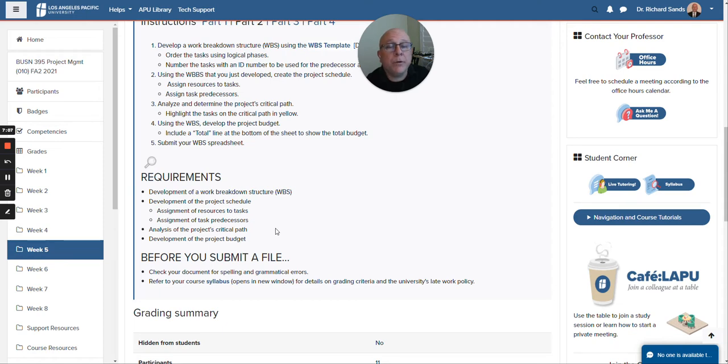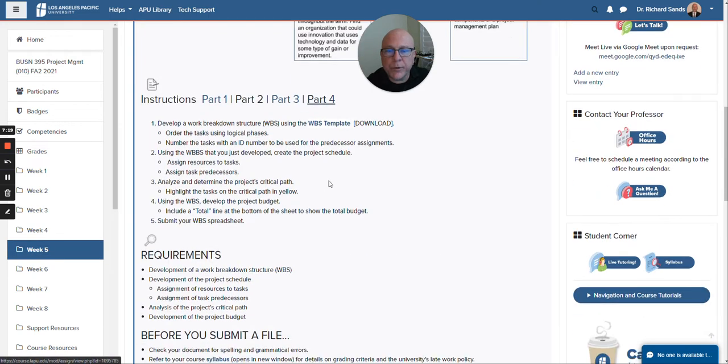Now, I went ahead and downloaded that. The WBS template here is in Excel. I've created many WBS project plans. Microsoft Project and other companies have more user-friendly automated software to help create a WBS breakdown, project plan, and all that.